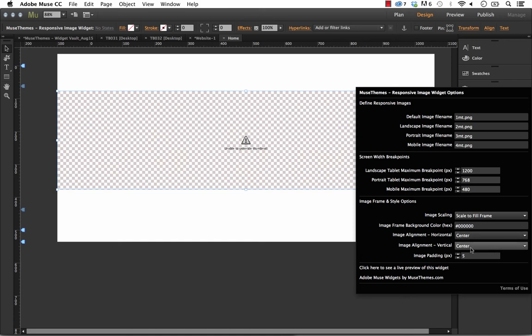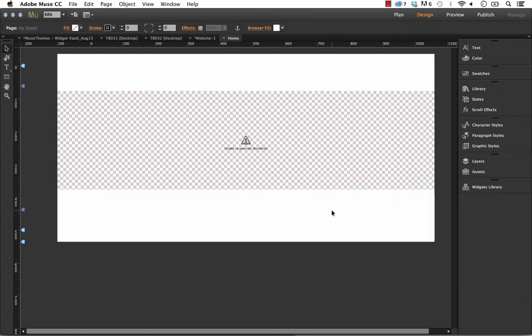So that's where you may want to set that background color, and below that we can set some alignment options. So we can choose to center that image in the frame, or we can add some padding around it if we must. One other thing I'm going to point out is image scaling. Right now it's set at scale to fill frame, but I'm going to drop it back to maintain original size. The reason I'm doing that is because my Muse Themes logos are all a very consistent size, and they're nice and small, so they'll fit well in that frame.